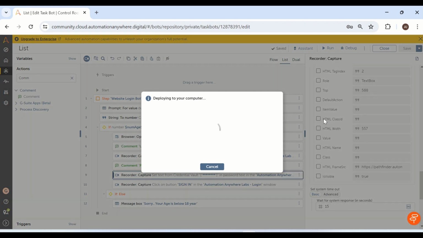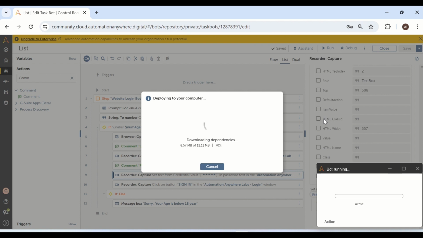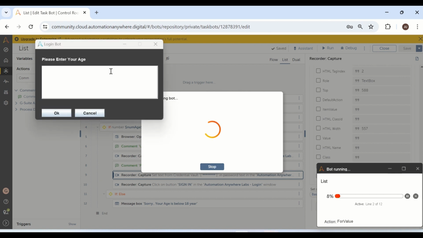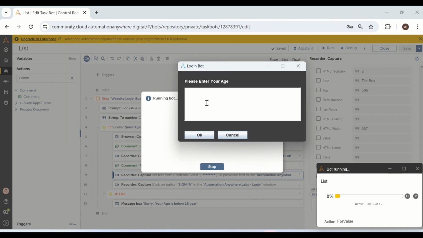Once you run, the bot will first open a fresh Chrome browser instance, and that fresh browser will have whatever URL we have given. It will open, then it will enter the username and password. Before that, it is asking for an age. Let me give an age first, 20, so above 18 years. Let me click on OK.